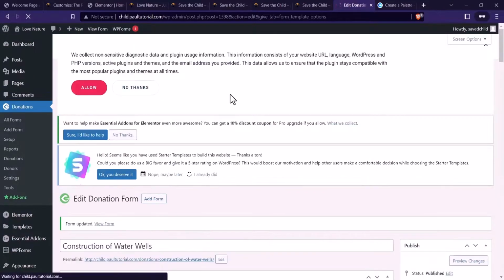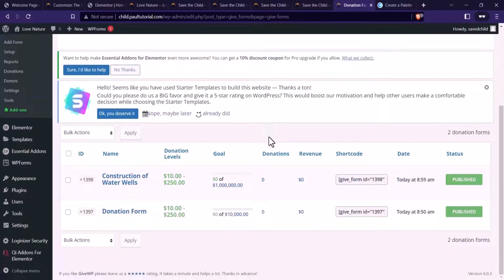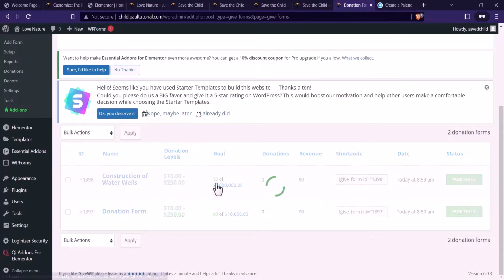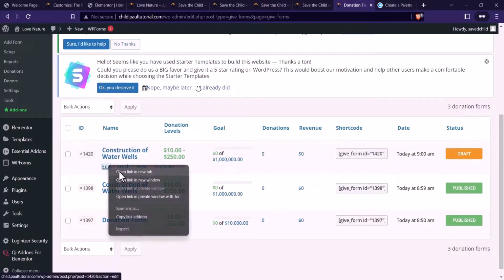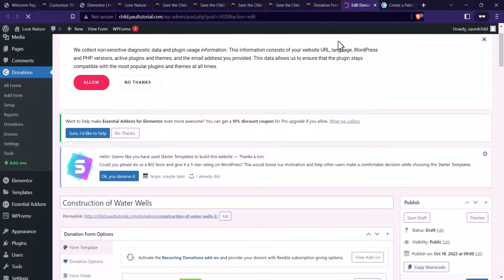All right, perfect. So the next thing is just to create more forms like this. The easiest way to do it is to go to all forms. Just over on the form we've done before, which is the construction of orphan wells, click on duplicate. Then we just click on edit. So for me, I'm just going to change the title.